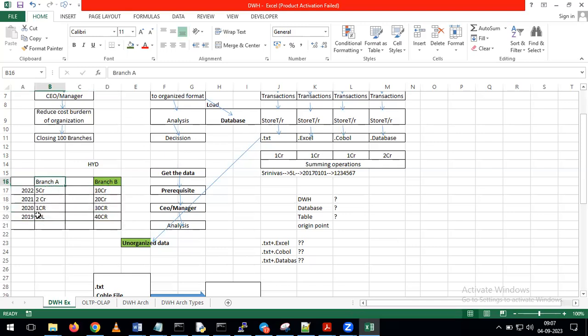In branch A, what's happening? In 2019, we have 50 lakh turnover. After that, 2020, 1 crore. 2021, 2 crores. 2022, 5 crores. So in branch A, is your turnover gradually increasing or decreasing? It is gradually increasing. But coming to branch B, if you observe, in 2019 we have 40 crore turnover, then 30 crore, then 20 crore, then 10 crore. So in branch B, is your business gradually increasing or decreasing? Obviously our turnover is gradually decreasing.